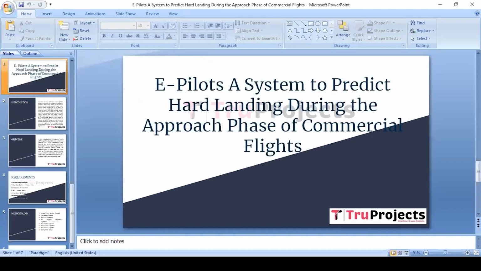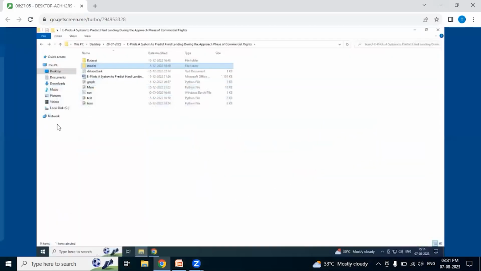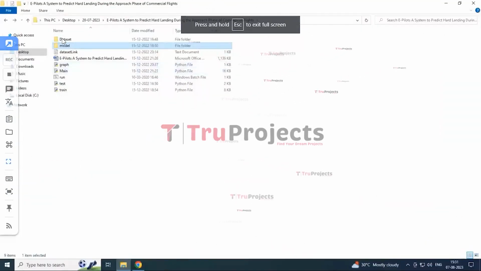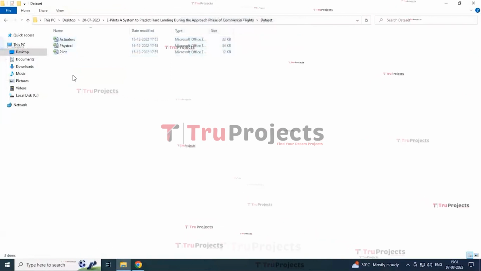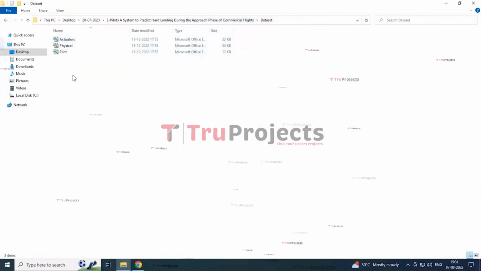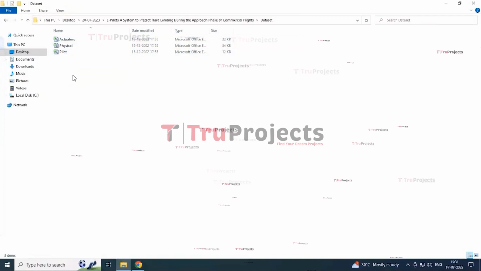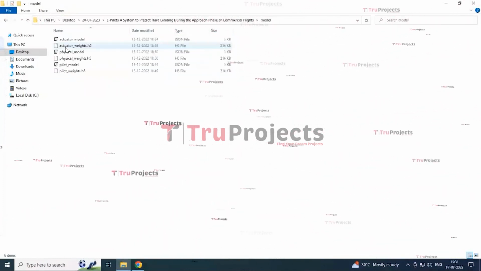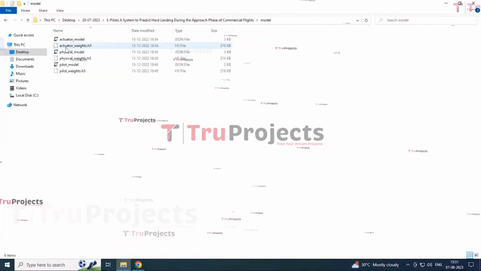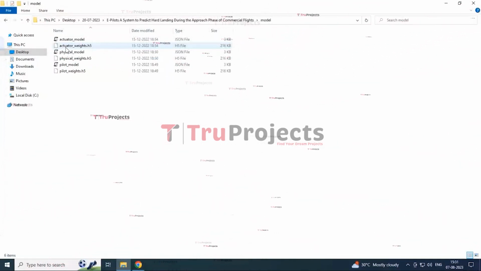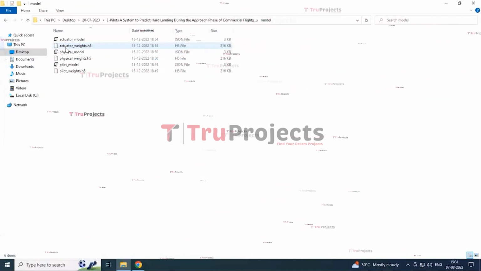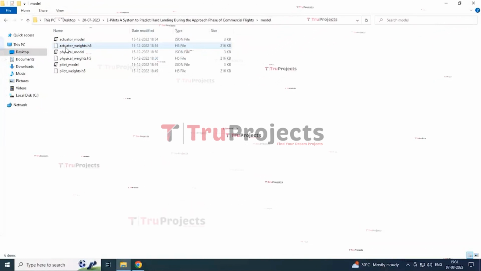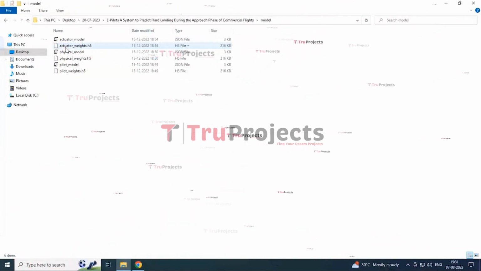Now coming to the execution, go to the code file. This is the code folder consisting of the dataset folder, which contains 3 types of dataset files, that are actuators, physical and pilot files. And then next one, this is the model folder which contains .h5 files containing algorithm information, which can be loaded into the project code during runtime to utilize the trained model for various tasks such as making predictions on new data or performing specific operations.